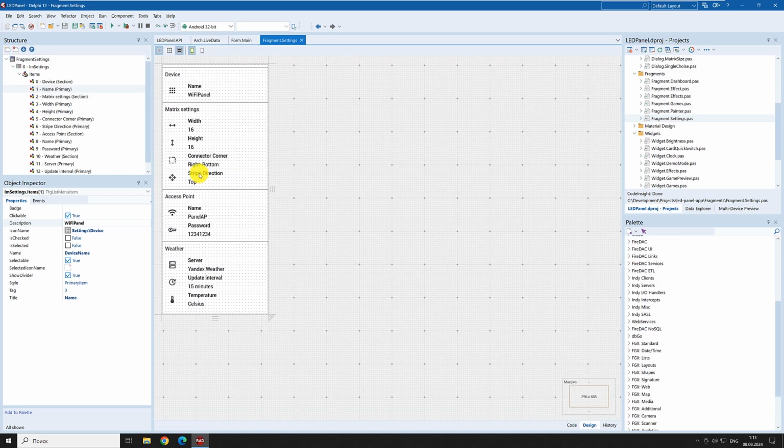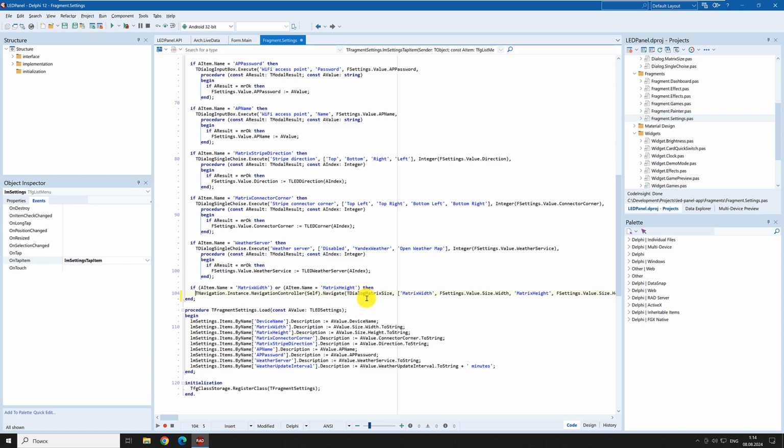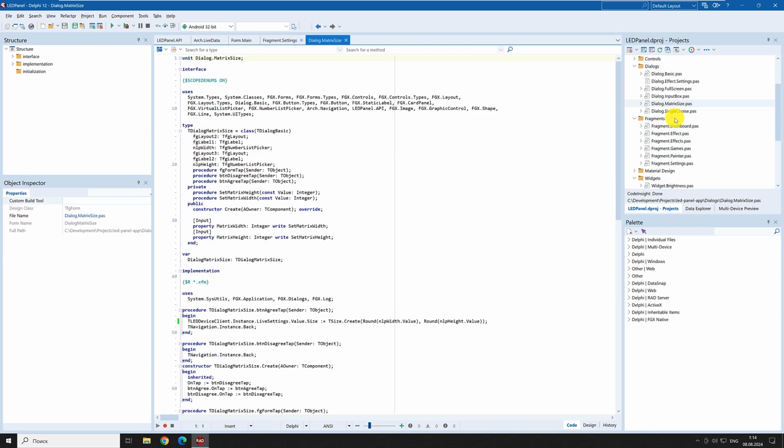Now let's have a look at changing this value at runtime. When the user taps on one of the lines of settings, for example, he would like to change the size of the matrix, he is making a tap. And for example, if the current item is matrix size or matrix height, we are requesting and using the navigation controller to navigate to the dialog matrix size, this one.